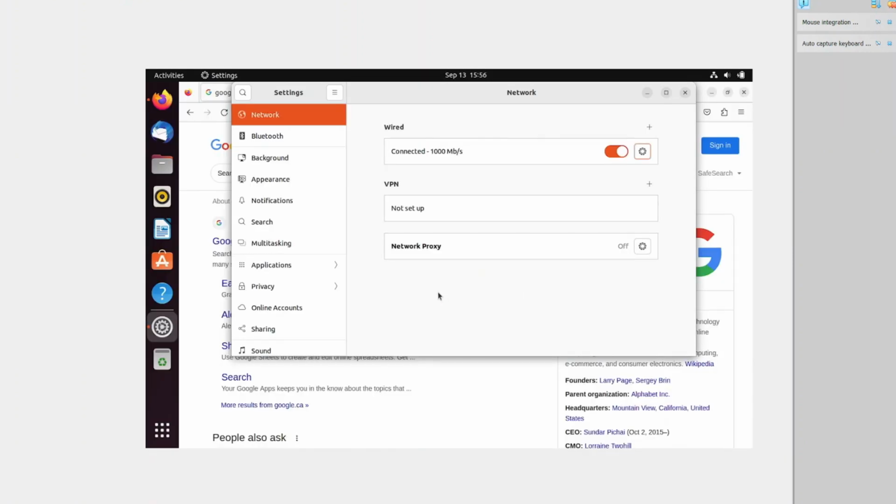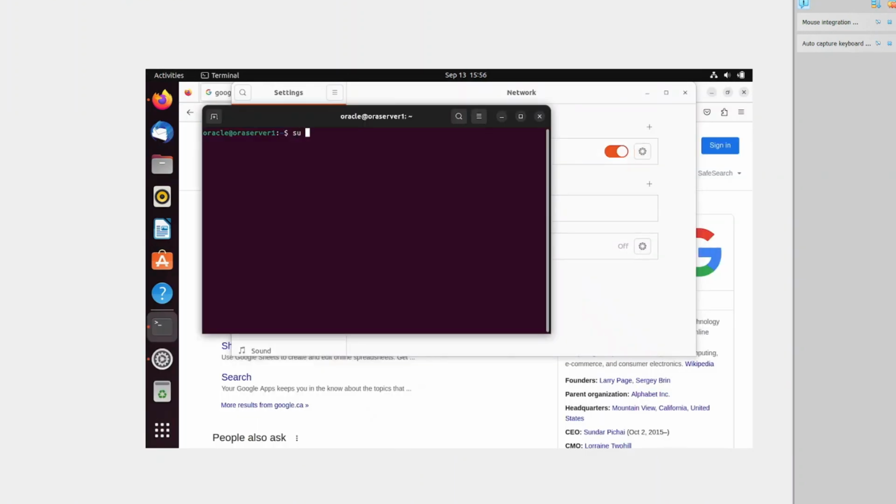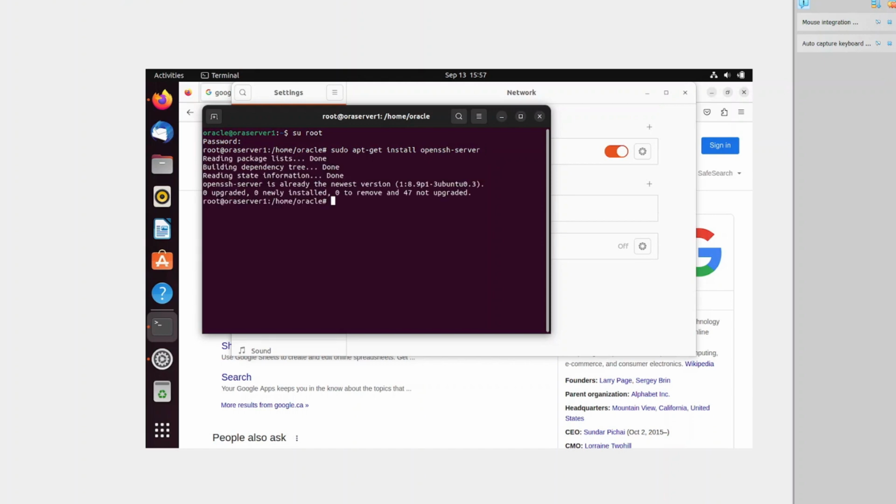Now, before we can connect, we need to do two more things. We need to disable the firewall and we need to install the OpenSSH tool. So select start, type terminal, switch user to root. Type su root and then enter the password. The first application you want to install is OpenSSH server. The command for that is apt-get install openssh-server. Once you do this, you should be able to remote into your computer.